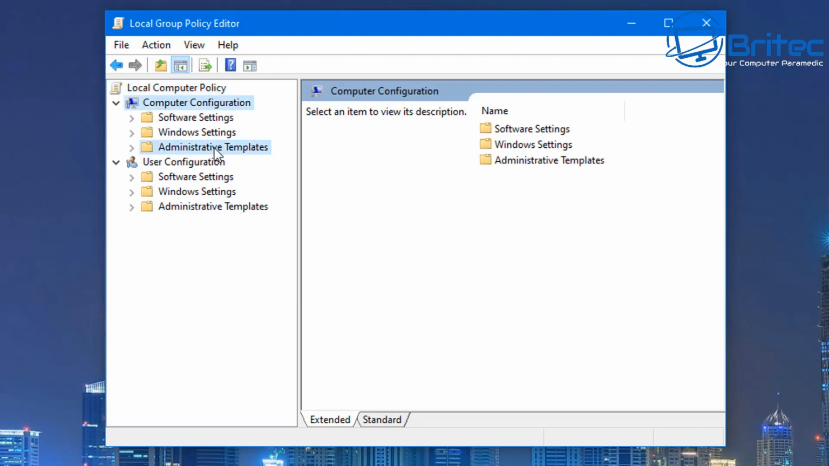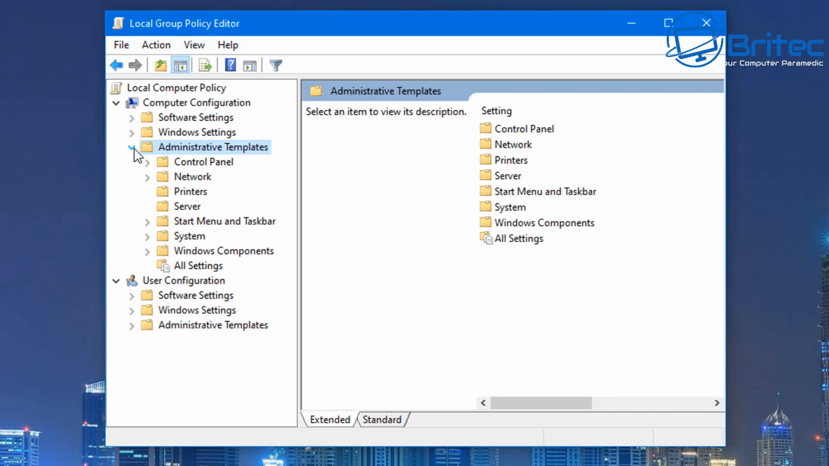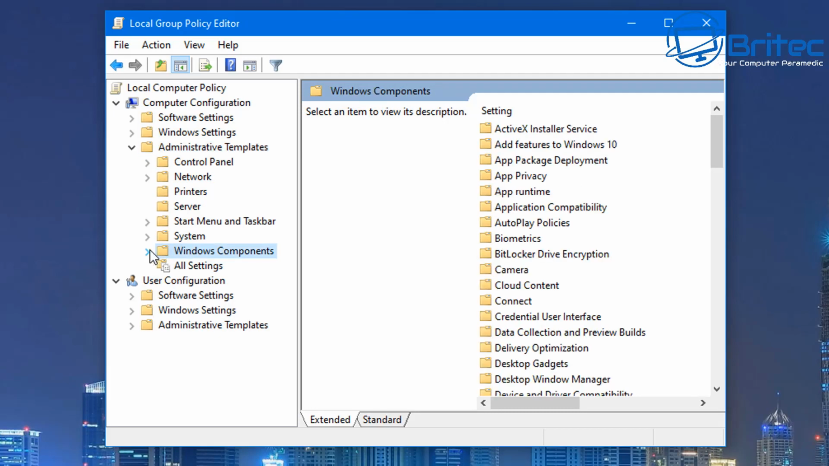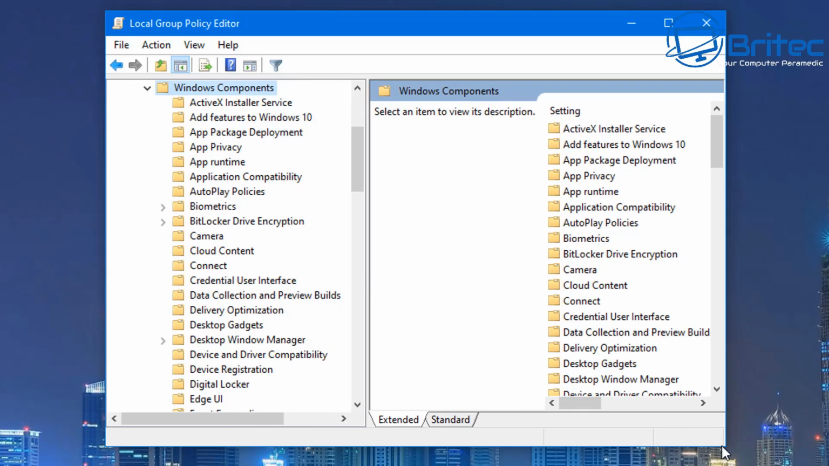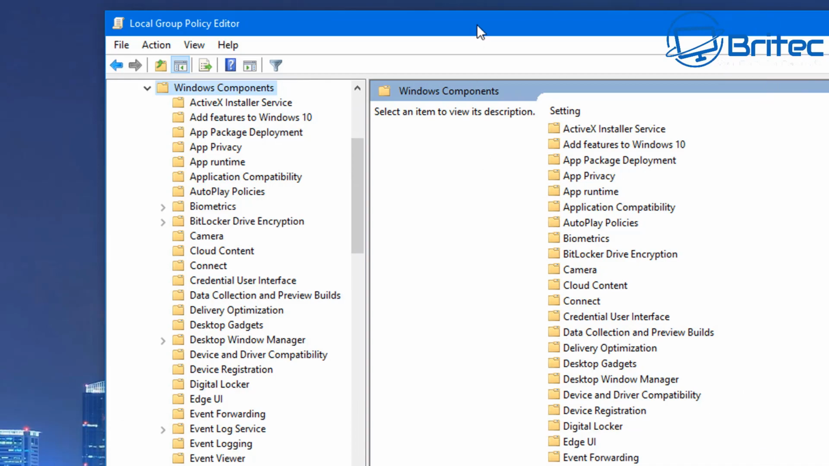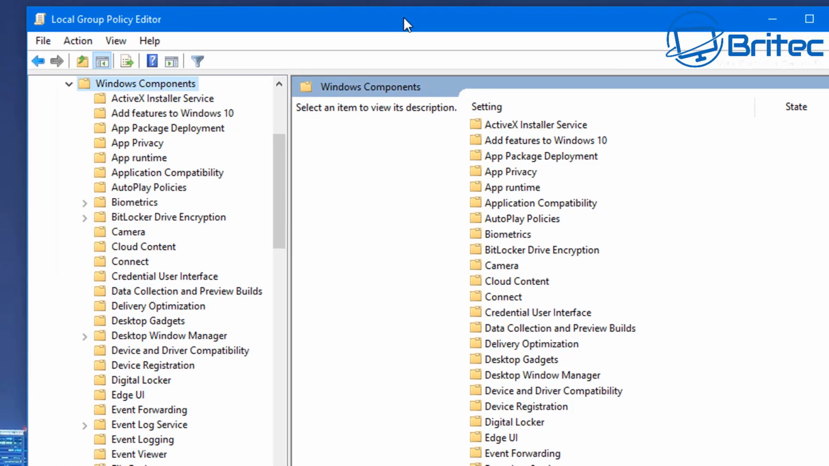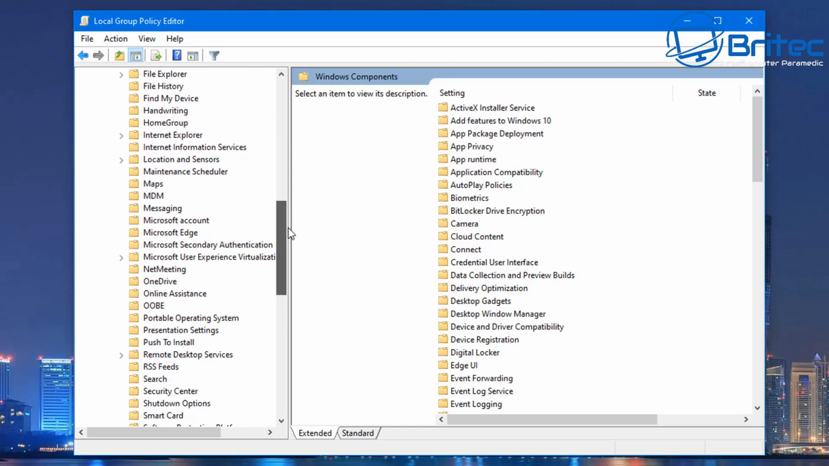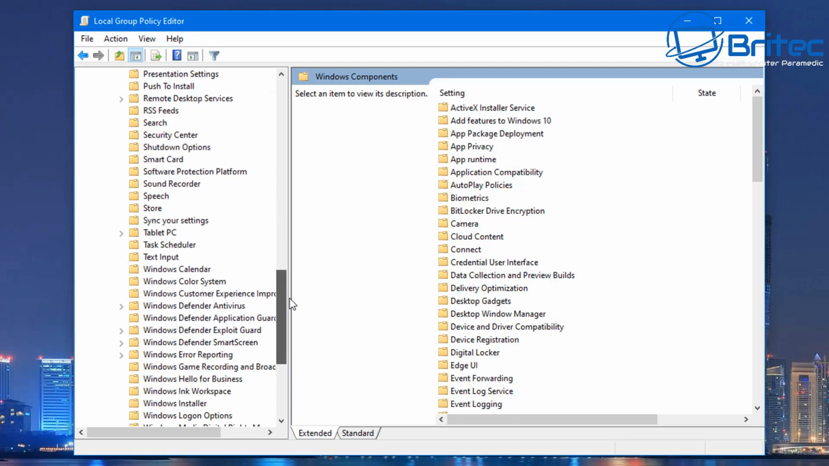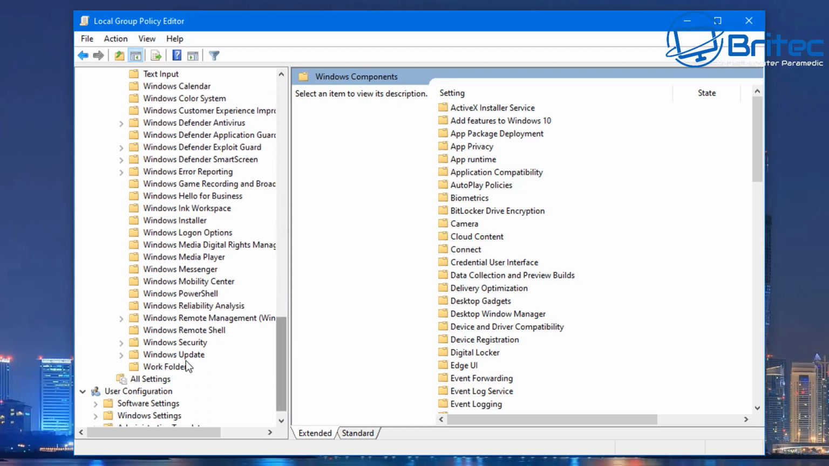So go to the Computer Configuration, then Administrative Templates. Then what you want to do here is go down to where it says Windows Components, open this up, just going to drag this open a little bit so we can see it a little bit better. And once we've got the Windows Components open, we want to come down to where it says Windows Update, so drag this down. You should see we're in there now, there we go.